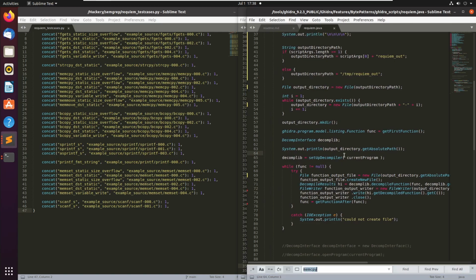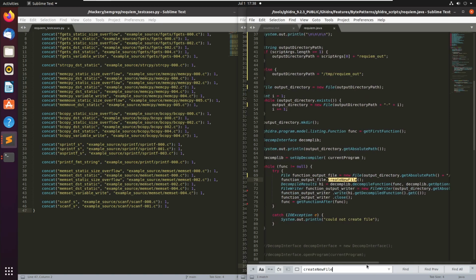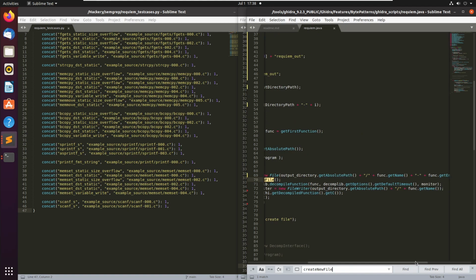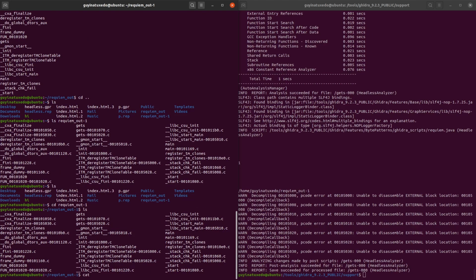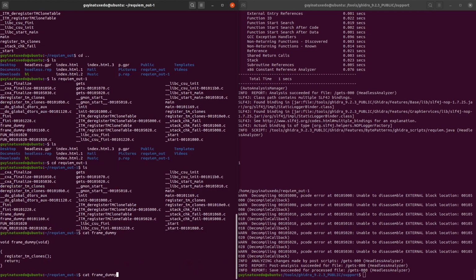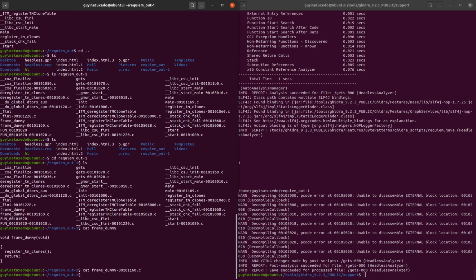Create new file. Where is this called? So it's only called here. Oh, I'm pretty sure I know why. So here, let's go into requiem out attack one. Gonna test it real quick. Frame dummy. Okay, so we can see that the original file name that we had has the source code.